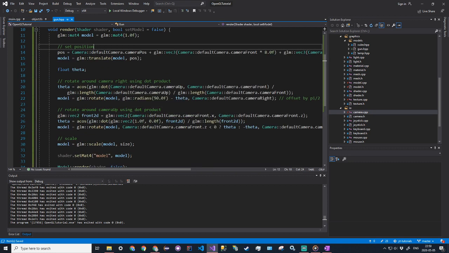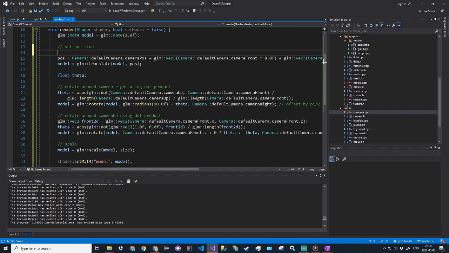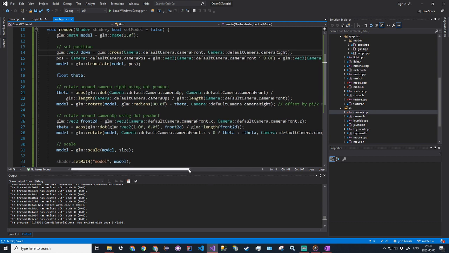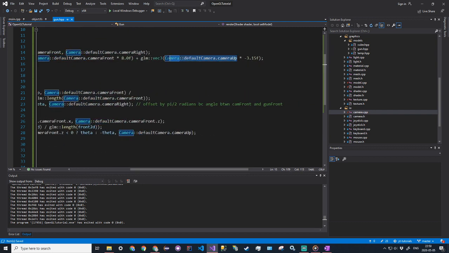Okay. So above where we set position, we're gonna want to recalculate a down vector. So glm vec3 down. And this time we're going to do an operation that gets the vector perpendicular to camera front and camera right. Now, the way we do that is we just take the cross product, and the cross product returns a vector, not a scalar. So we're going to say glm cross between default camera.camera front and default camera.camera right. And then what we want to say is, instead of adding camera.camera up, we're going to say down times and then positive 3.15.